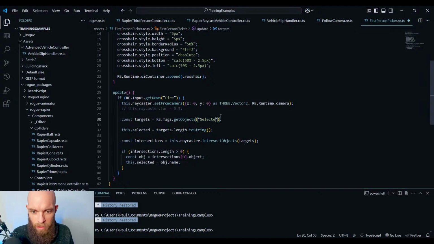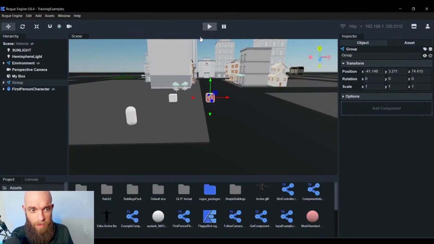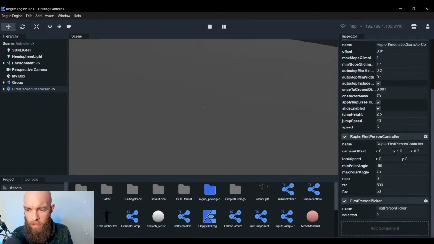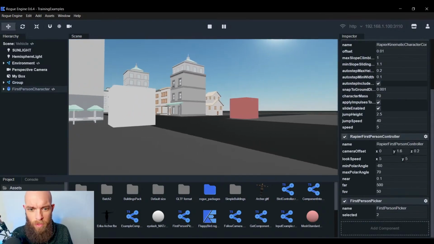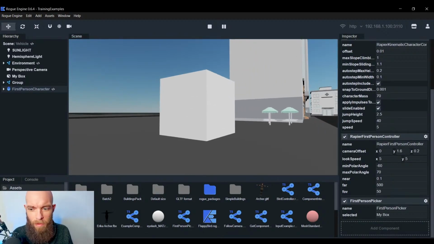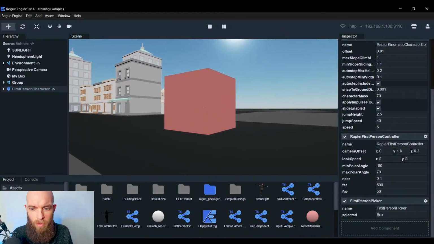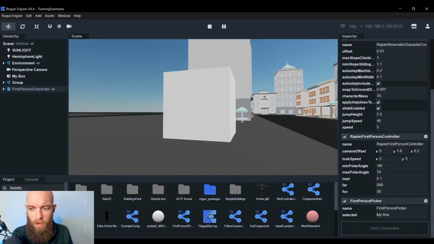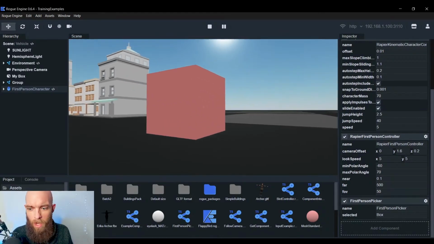Selectable. Okay, I'm an idiot. Let's look at the little thing we have here. Now we have two, and we found it. We were just mistaking the name of the tag for some reason. I was doing something stupid there. Now it's finding them. As you can see, we're hitting my box and we're hitting the box.